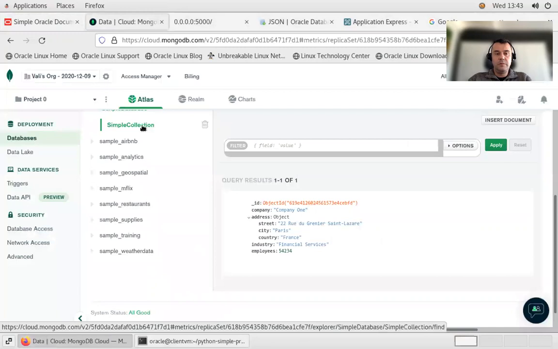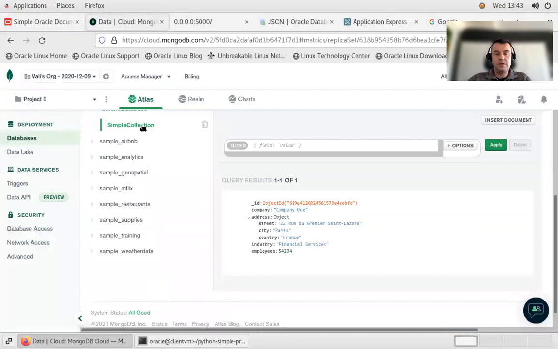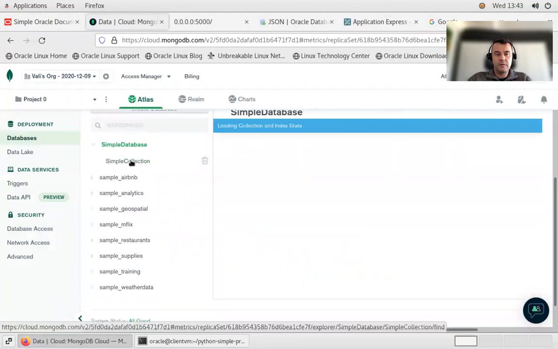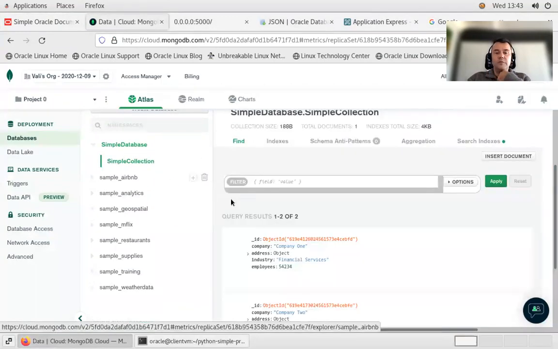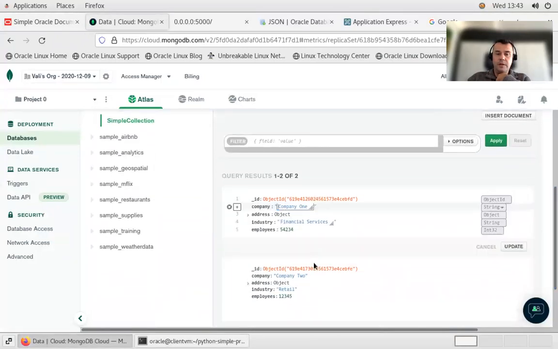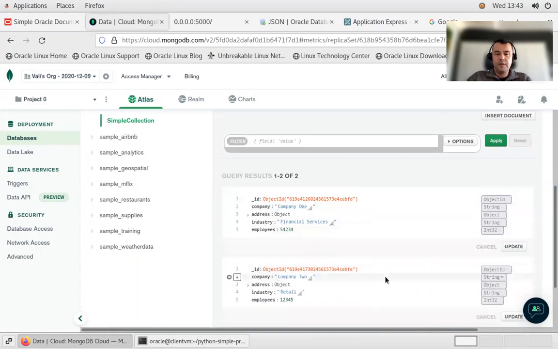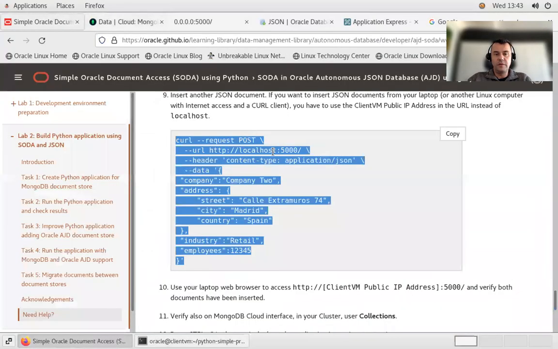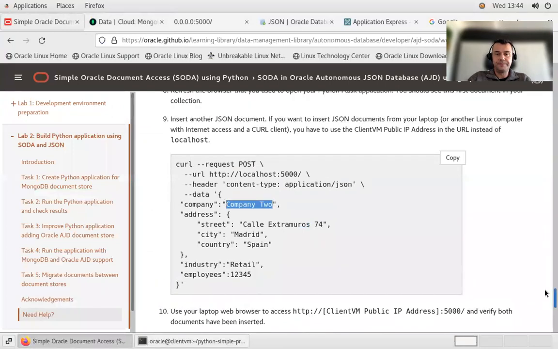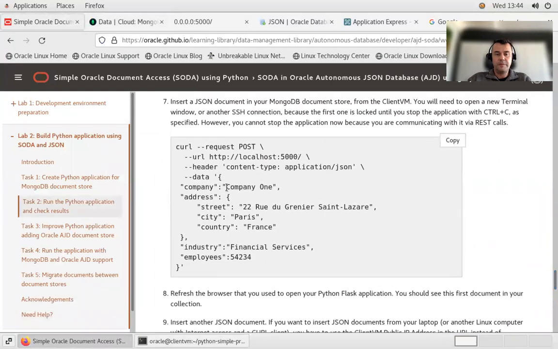If I go to the MongoDB simple collection, I click on the collection name. Let me refresh. Let's see if I can refresh it. I have two documents now. I have company 1 and the other one is company 2. So I have two documents. I just created company 1 and company 2. This is company 2 and the first one was company 1.